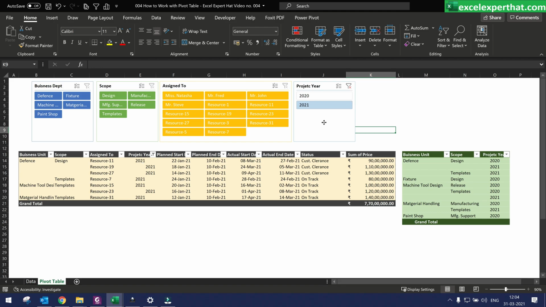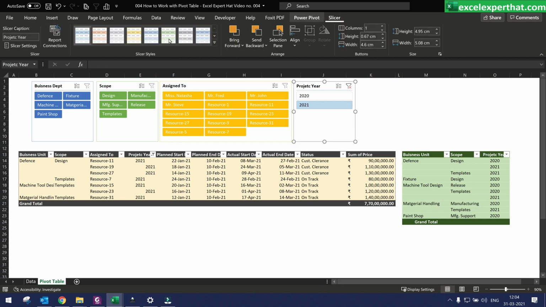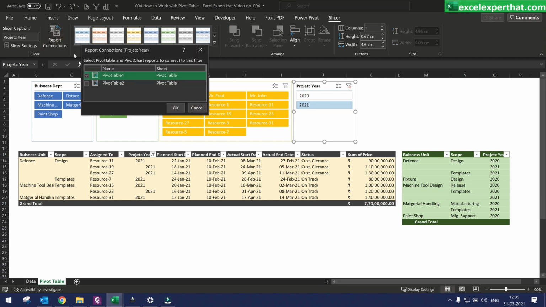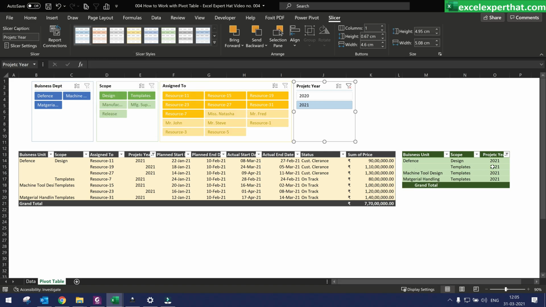Now, if I click on the slicer, go to the Slicer tab, and click Report Connections, you can see it is automatically showing the other table also, because it is automatically detecting that this filter data is similar in these 2 tables. So just click on the other table and click OK. You can see these 2 pivot tables get filtered with one single slicer.